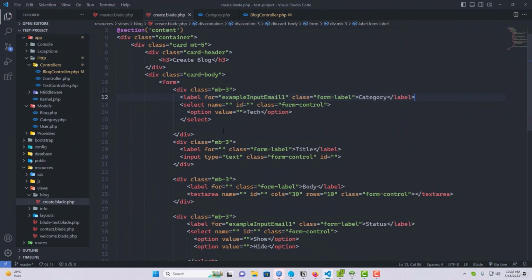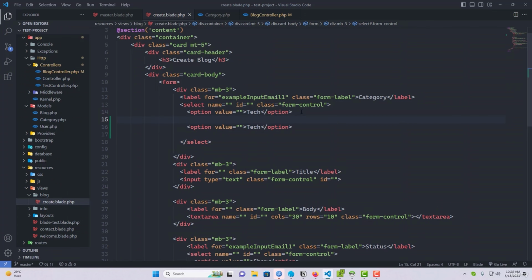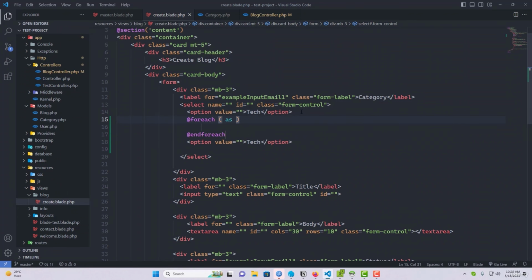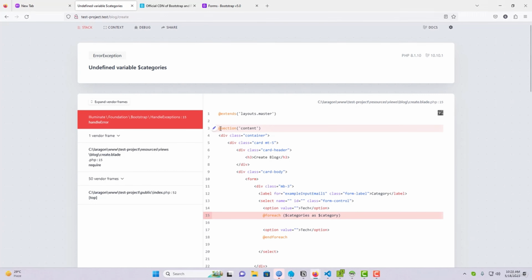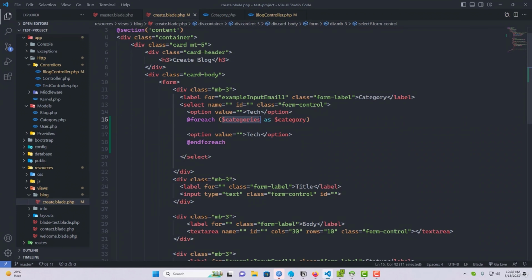So what we can do is go to the category, and here is the option. I can copy this one, paste it again, and run a foreach here. We know how to run a foreach in Blade. Categories as category, put it inside here. Now if I go to my front end and refresh this page, as you can see, we're getting this error: categories variable undefined. Why are we getting this error? Because there isn't any categories variable in this page.